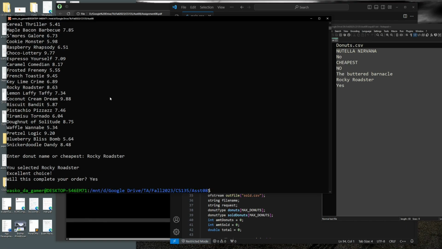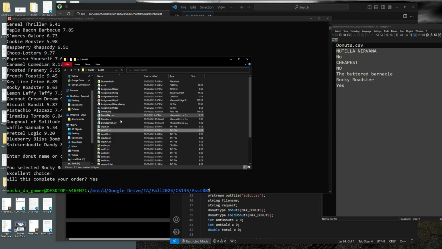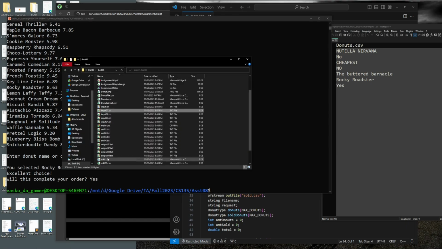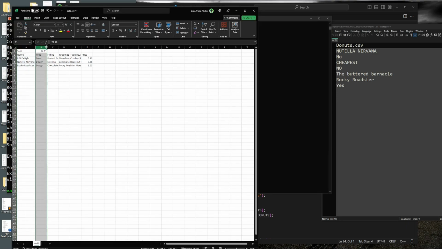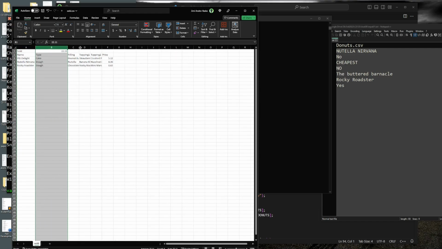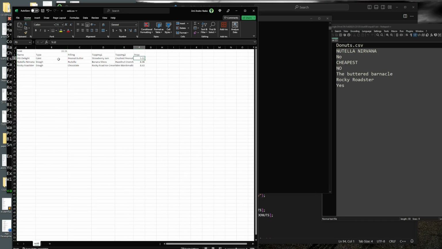So this is going to be the results. Let's go ahead and pull up in my program here. There should be a spreadsheet file called sold.csv. Let me go ahead and open that up. Bright light flash warning coming up. And these are donuts that we actually bought. These were maintained in my other sold array. I first sorted them by price. So you can see that the cheapest one's at the very top, then Nutella Nirvana and Rocky Roadster.